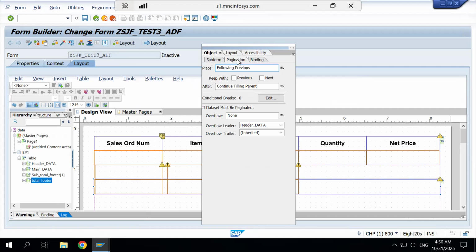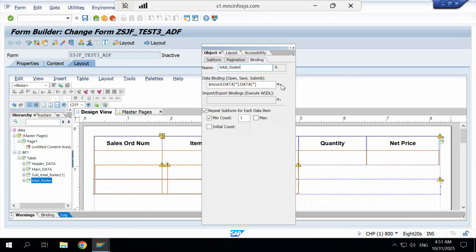And coming to the pagination, the header data is coming as overflow leader, but it is not like that. This is inherited only because this is single line information. We are not doing anything here. Okay, and coming to the binding, binding is also showing something here, but we don't want this one. So no data binding. Okay, no data binding, and repeat subform is selected. Just unselect this one. Okay, fine. The subtotal is okay and the total is also okay.